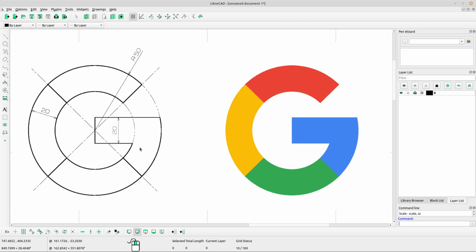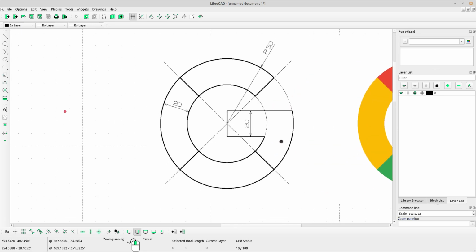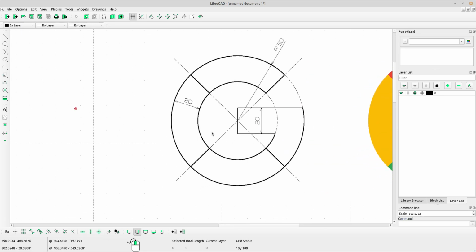Today I want to draw the Google logo. I think Google is very famous in the world. For the first step, please activate some snap functions. There are three: snap on endpoint, snap center, snap middle, and snap intersection.